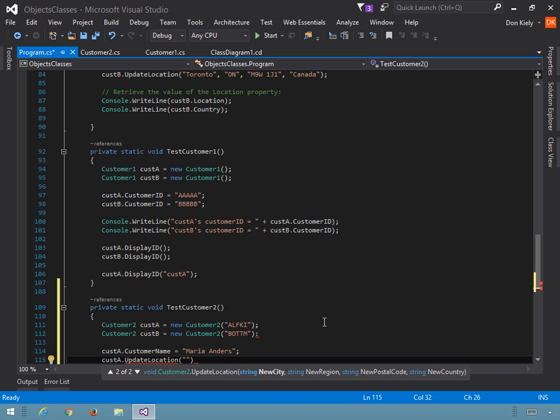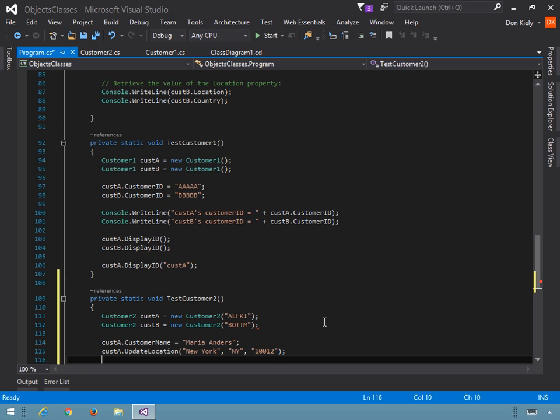Okay, so Maria lives in New York. Use the abbreviation. And one of the zip codes is 10012. And that's all the parameters I'm going to provide. Okay, so I'm using that particular form of the update location. And here I can see I accidentally used a colon again instead of a semicolon.